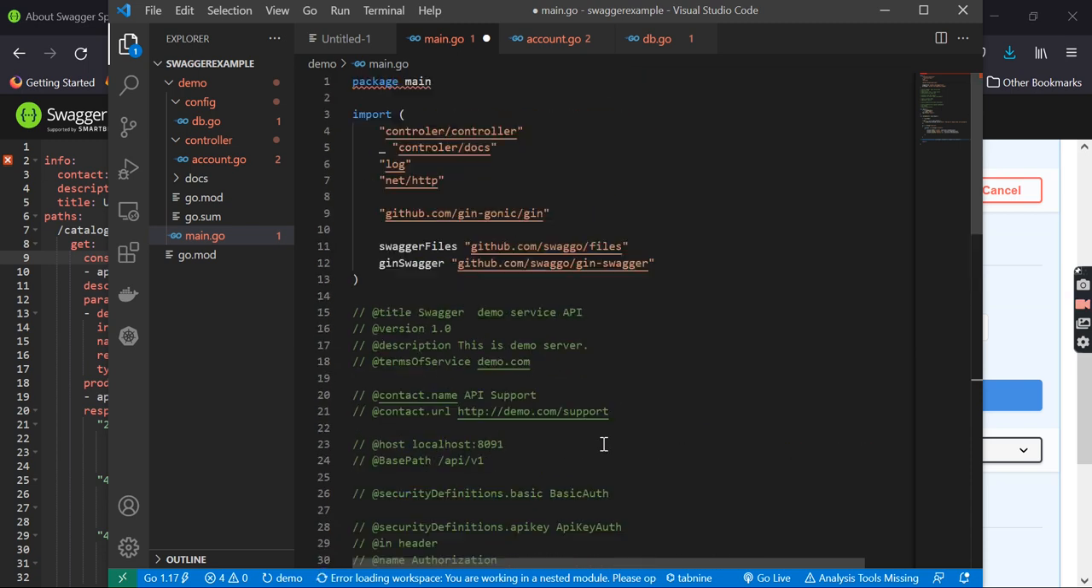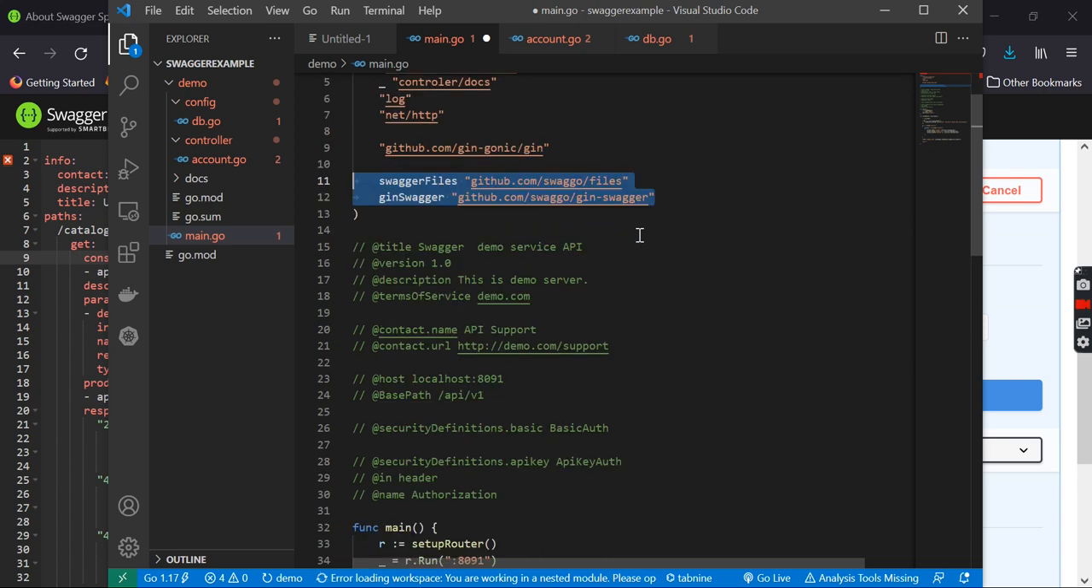Before this, I'll show you the packages that I have used. Controller is my local package to implement the methods for the APIs. This one I'll explain after generating the Swagger init. This is the GoGin project, the Gin framework, the web framework for Golang. Then the Swagger files, swagger slash files, and then gin-swagger. These two packages are used to generate the Swagger documentation in this project.